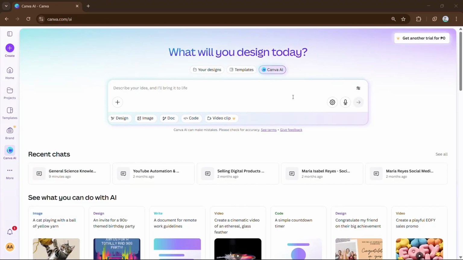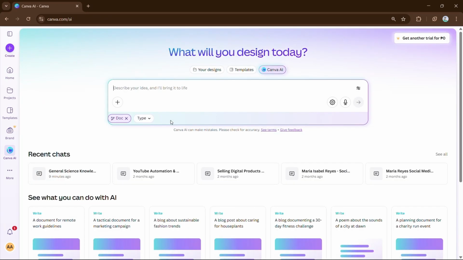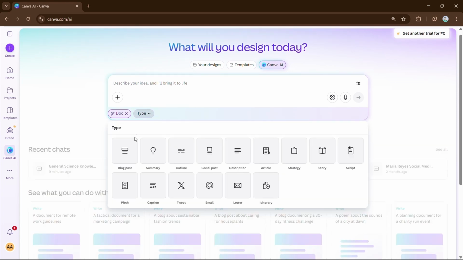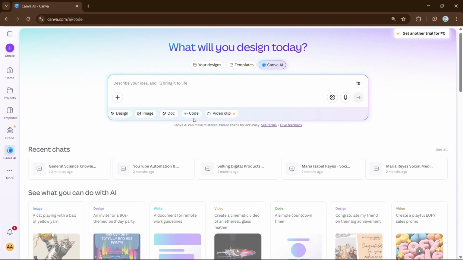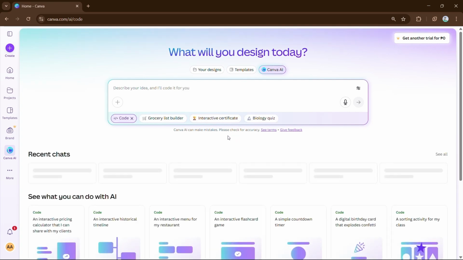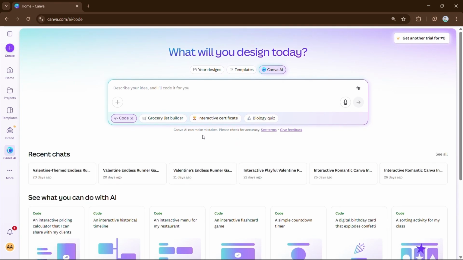Next is Canva's ability to generate documents like blog posts, outline, summaries, just the same as earlier in the design section, but this next feature is one of the most unique ones and probably one of the most useful, because this literally makes an app or can generate a web design in just a few sentences. I'm talking about Canva code.